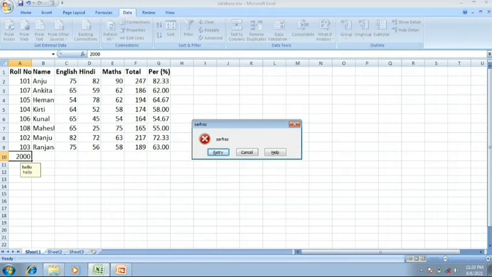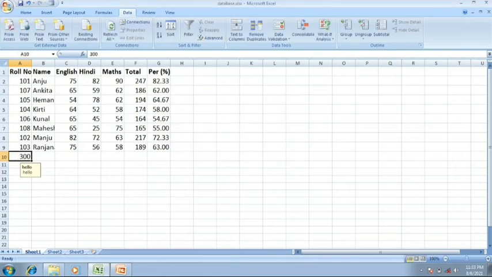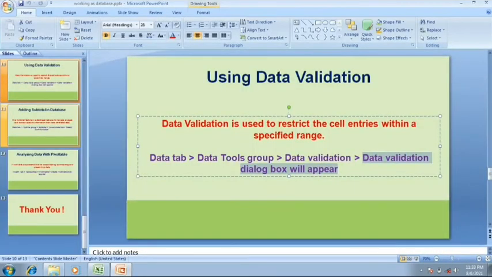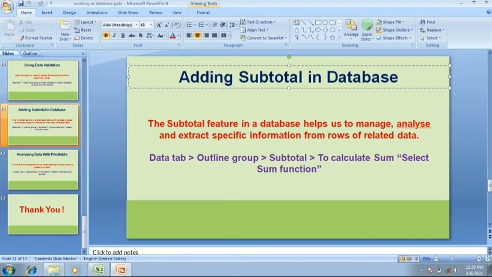Okay, so I hope you are getting what data validation is and how you can apply data validation in Excel. Now our next topic is adding subtotal in a database. Okay, subtotal. What is the meaning of subtotal? Subtotal is a feature of a database. By the help of this feature, you can manage, analyze, and extract specific information from rows of related data.